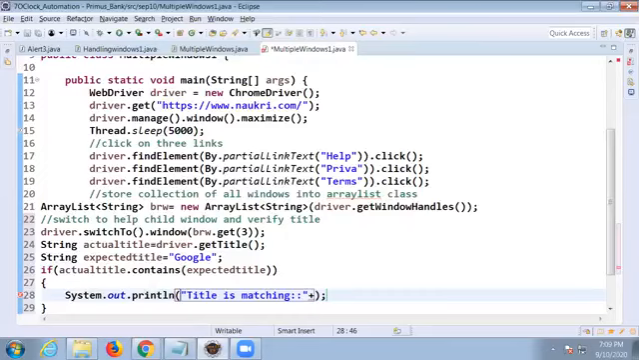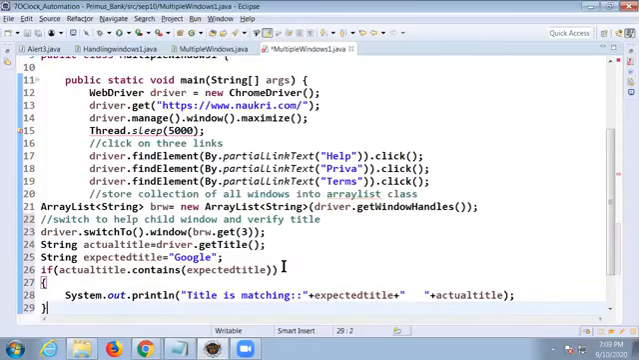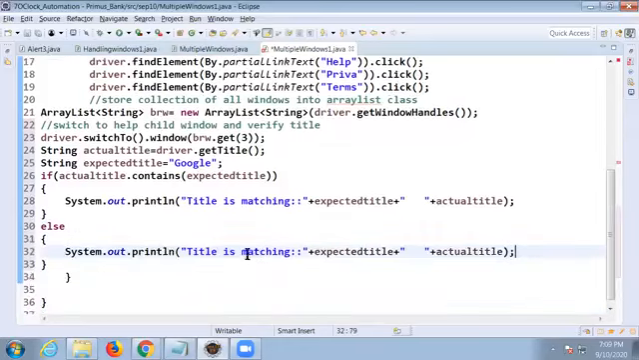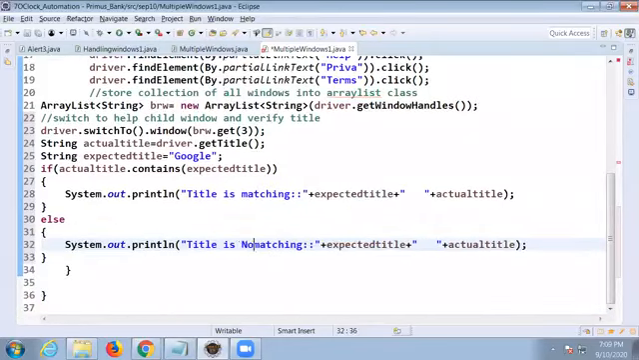Plus expected title plus some blank space plus actual title. Okay? This is the condition part. Else, title is not matching. I am focusing only on one window. Next we'll see how to verify the other windows also.